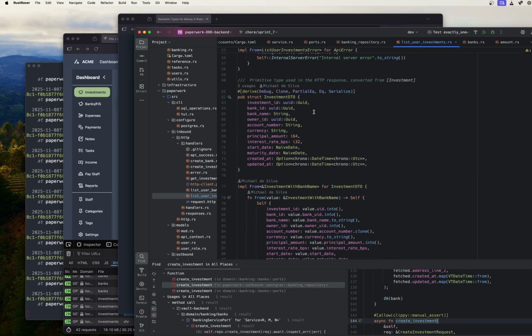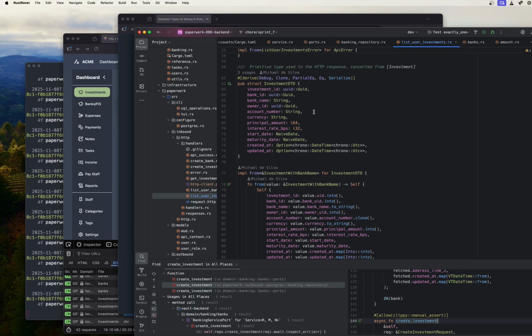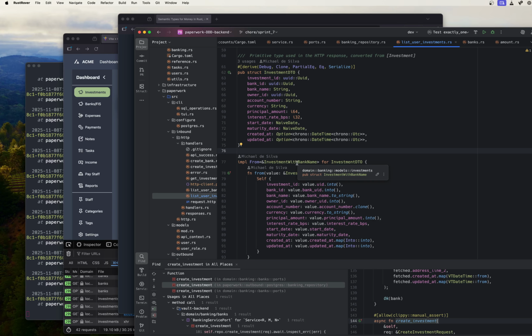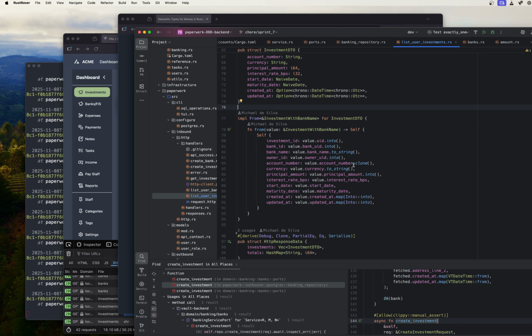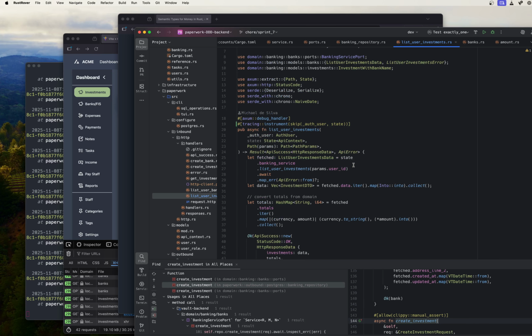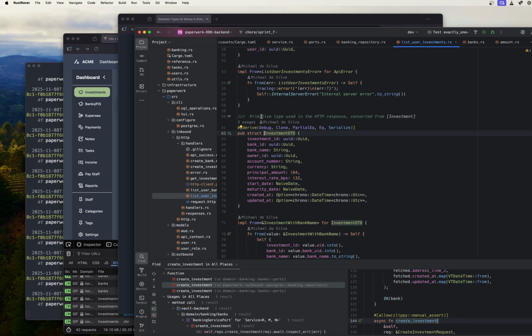And then here we do some other, what is this, a DTO? This is the investment DTO. So the reason this was done, to go from bank name to DTO right here. And then because I think it is investment DTO is the one that's being returned. Yeah. So if I click on DTO, here we go. Yeah, the primitive type in the HTTP response.